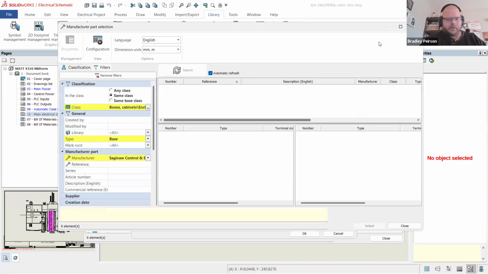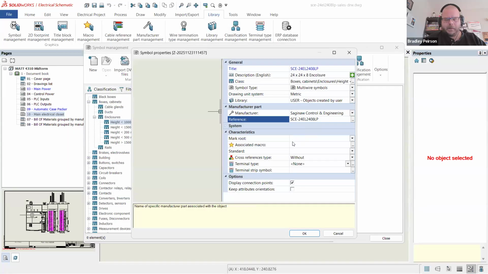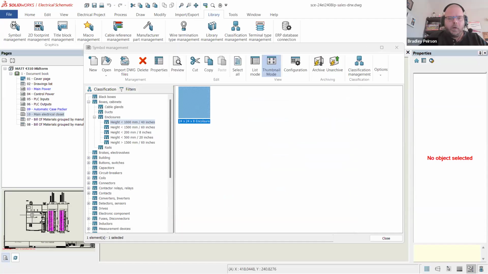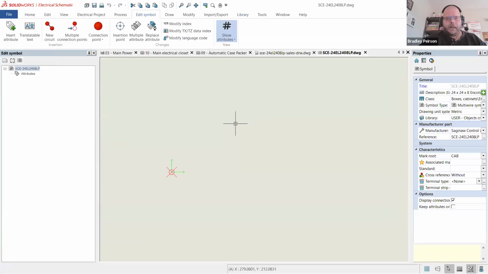That doesn't actually exist as a part yet. I don't usually label the cabinets, but I suppose we could call it cab. No cross references because it won't show up anywhere else. Connection points are fine. There's not going to be any circuits, that just is circuits. So we can do that. Okay. Open it up.